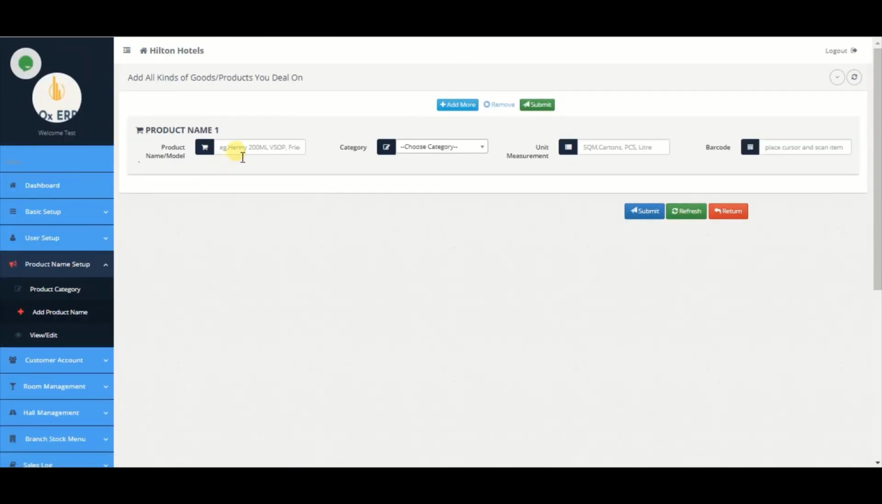Add product name. Here we set up the full name of the product we deal in as it should appear on the invoice, e.g. brand name plus model plus description. Choose the category it falls under. Input unit of measurement. Place the mouse on the barcode and scan the product barcode if any. In this example, I didn't use a barcode.